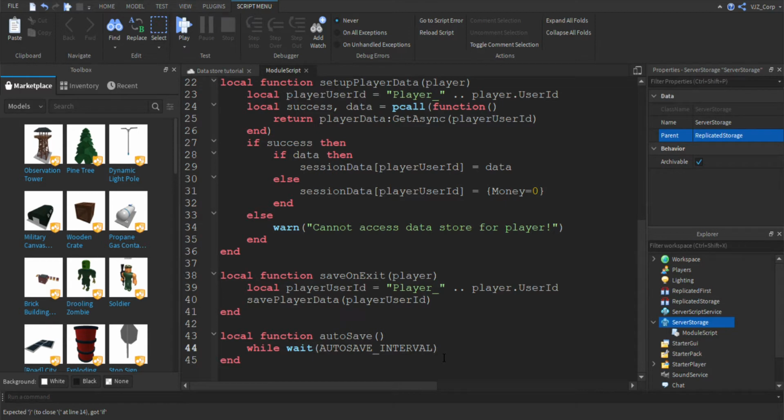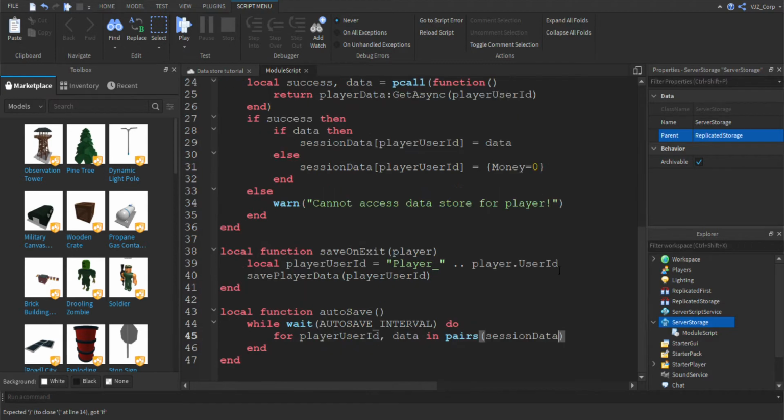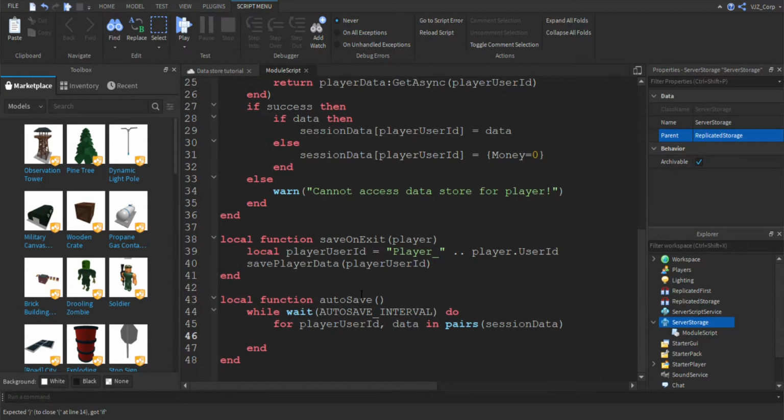So while it's waiting for the autosave interval, we'll make it do for player user ID data in pairs session data. There we go. Basically, the in pairs just makes sure that it saves in pairs. I'm not sure what else to describe it as. That's basically what it means.